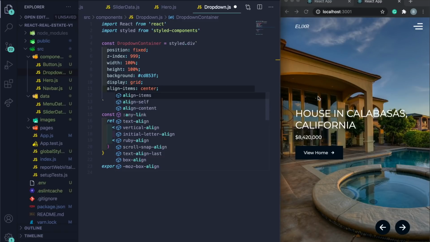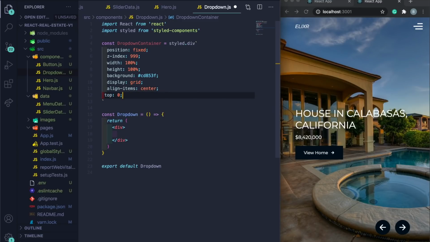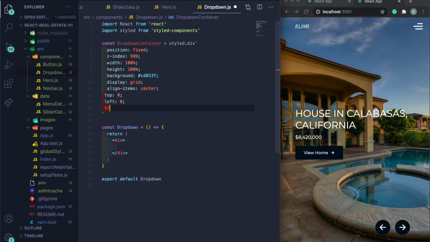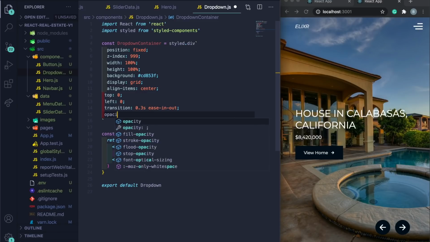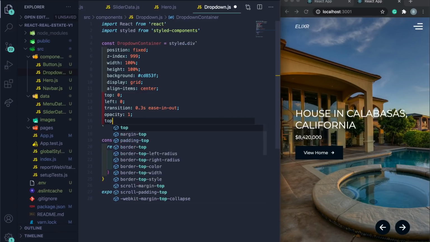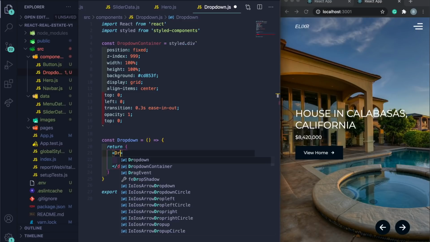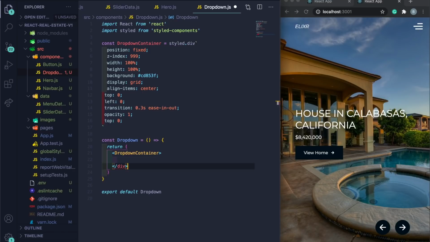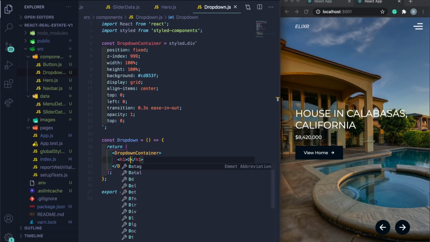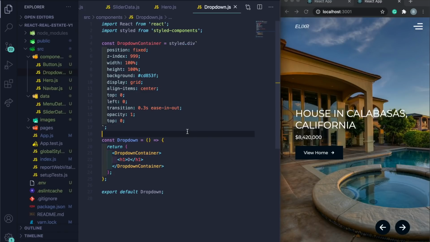Oh my goodness, what's going on here? Get rid of this. Say top 0, left 0, transition will just be 0.3s ease-in-out. And then opacity, let's just set this to 1 for now so you can see it. And let's set the top to 0 for now. So then let's just pass this in. So let's go here, say DropdownContainer. Technically, let's just put like a filler here. So right now it's not showing because it's just not anywhere.